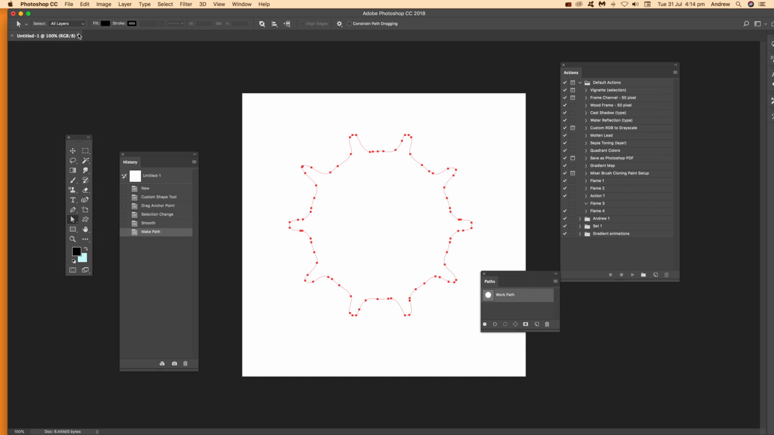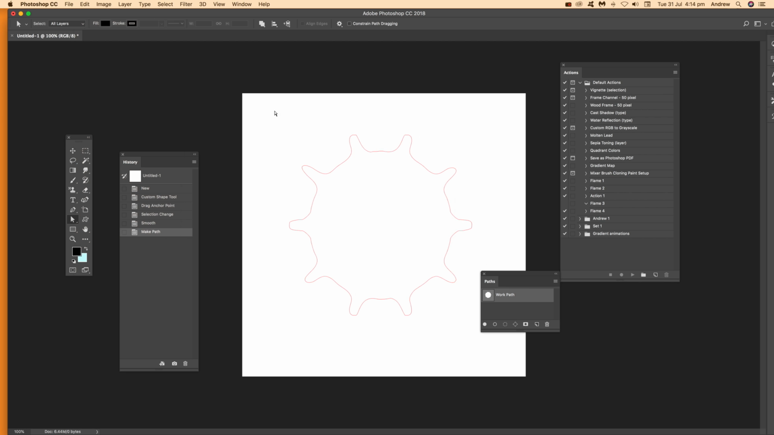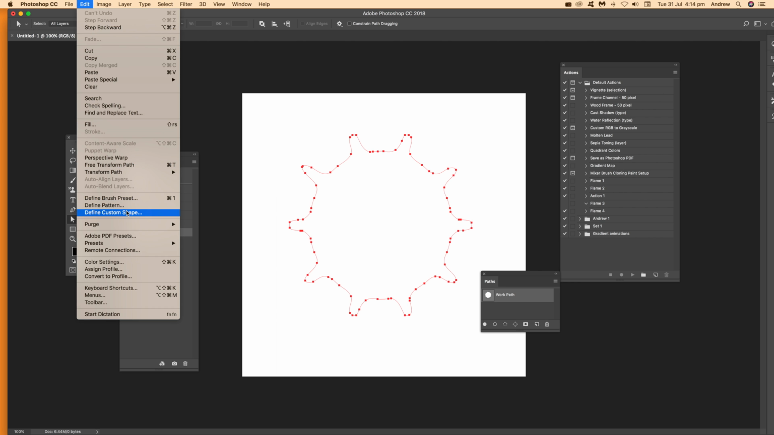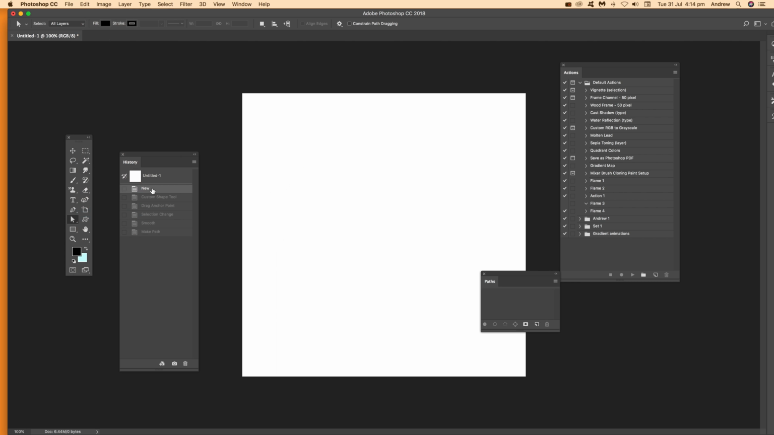Once you're happy with that, you can vary and test it. Then you can go to Edit, Define Custom Shape, and you've got it as a custom shape. Simple as that. Edit, Define Custom Shape, click OK. So you've got a nice smoothish shape, though I wouldn't say it's perfect. You can see a lot of points there.